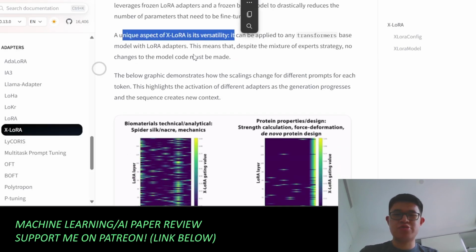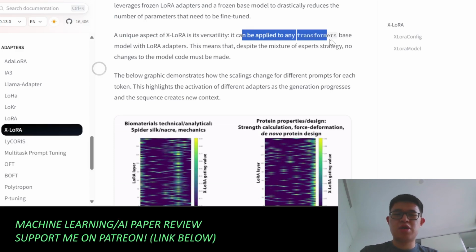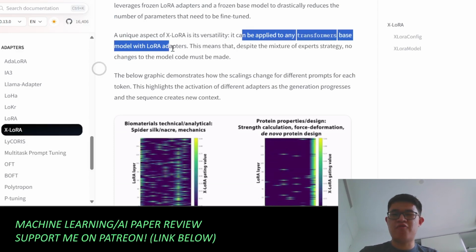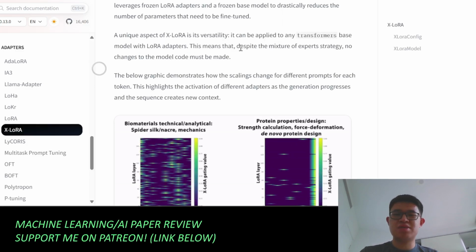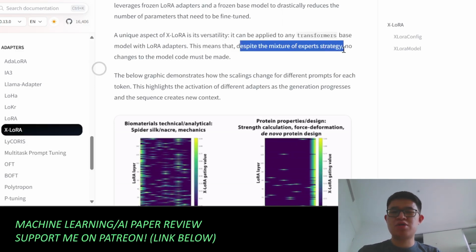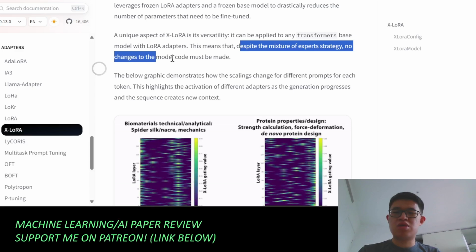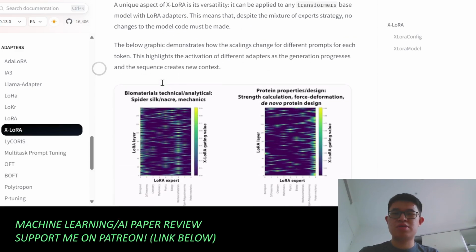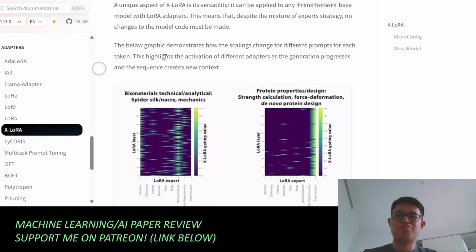Okay, so it's versatile. It can be applied to any transformers model with LoRA adapters. This means that despite the MoE strategy, there are no changes to the code. Yeah, because you're just replicating it, I think.